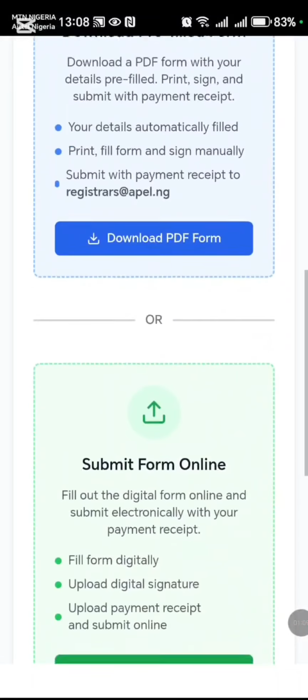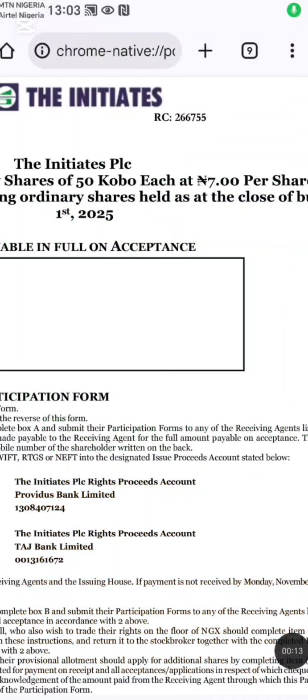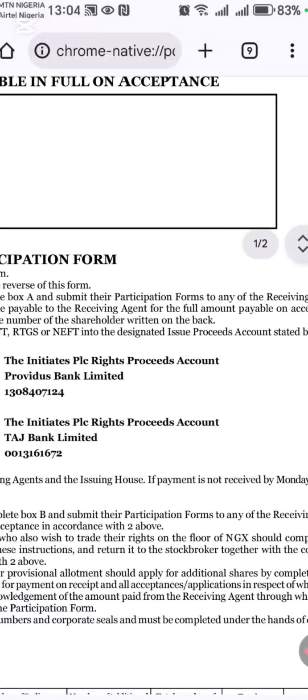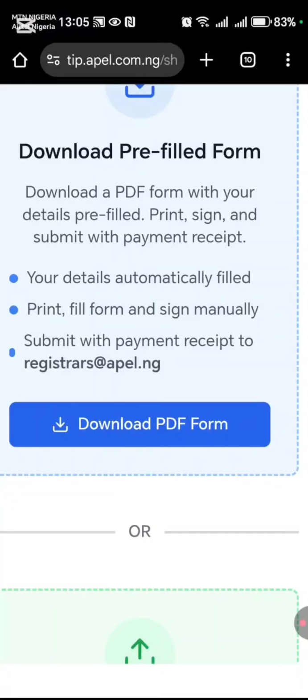So let's quickly complete the filling of this form. After completing the form, then you make a transfer to these bank accounts that you have here. The Initiate PLC, Providence Bank or Taj Bank Limited. You make a transfer to that account. Then forward both your form and your receipt. That's the receipt for your payments. Forward it to registrars at apel.ng. Now, when you do this, you also want to copy your stockbroker. So your stockbroker is aware that you made payment for this.